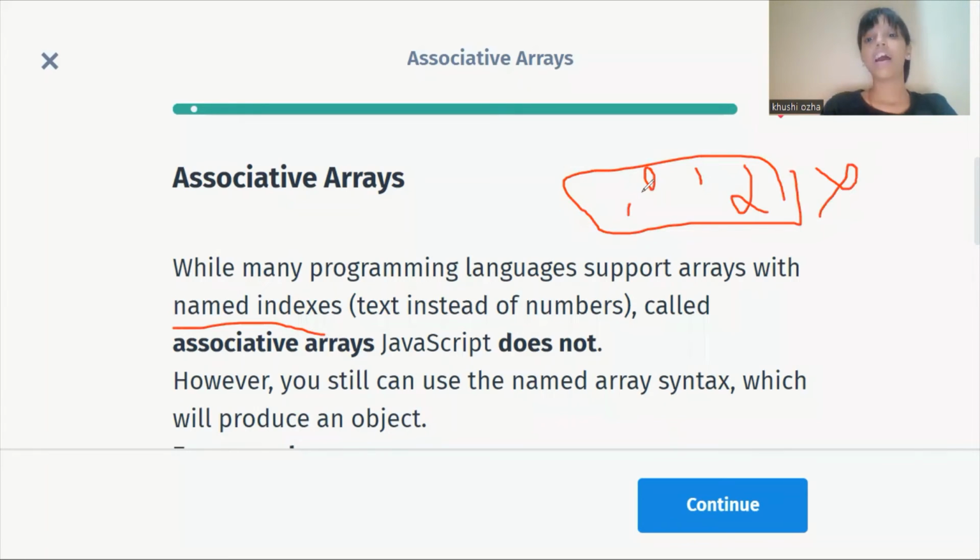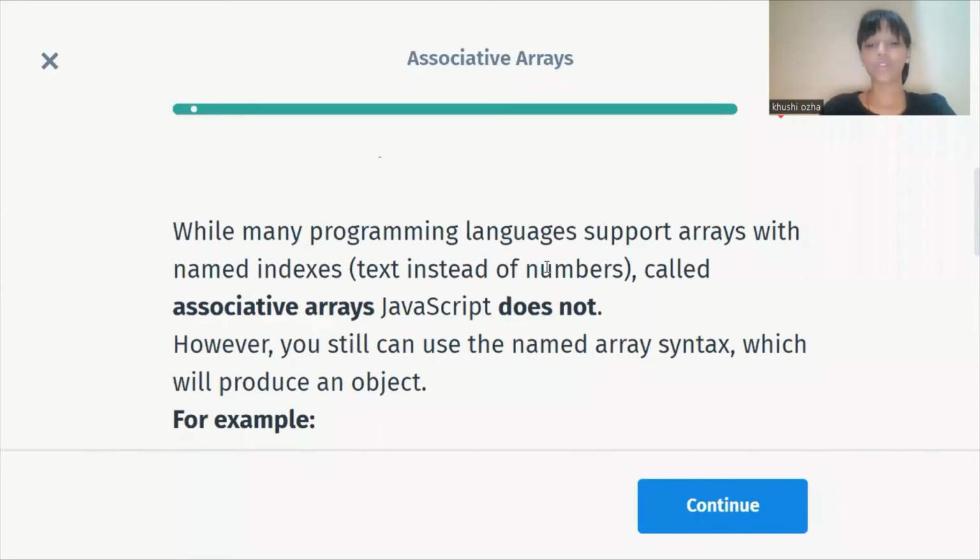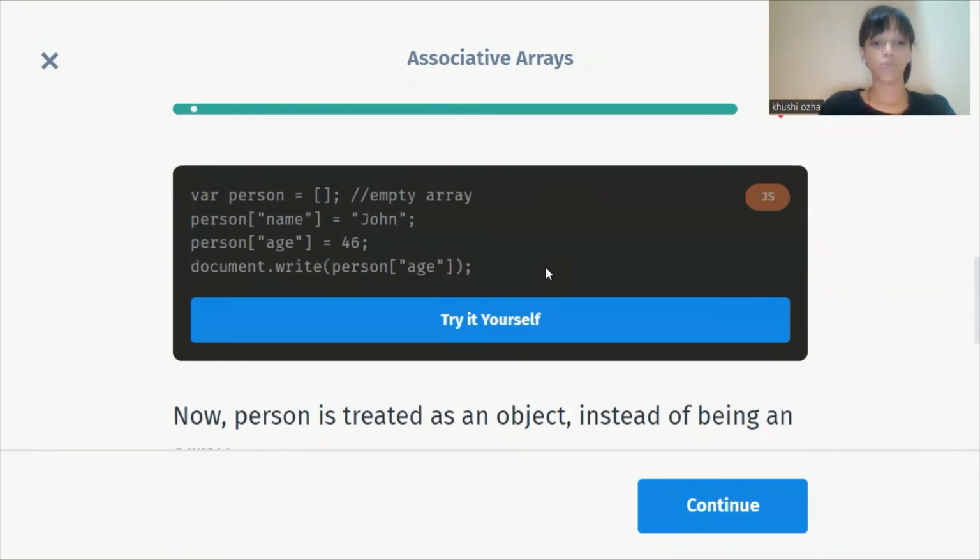You have to use the 0, 1, 2, 3 order, so there is no other way of indexing. You have to index it in that way. Those are called associative arrays, and JavaScript does not support them. However, you can use named array syntax, which will produce an object.